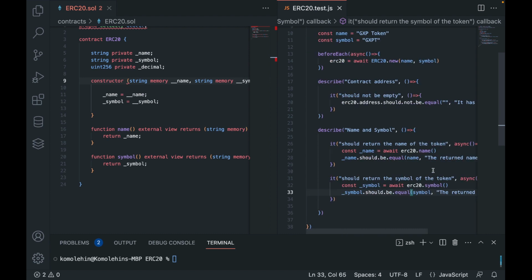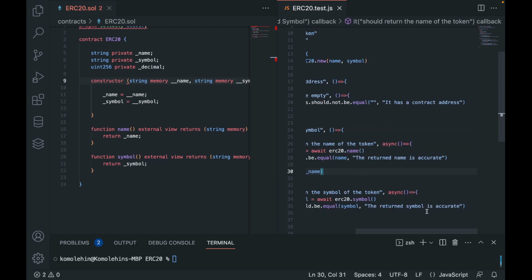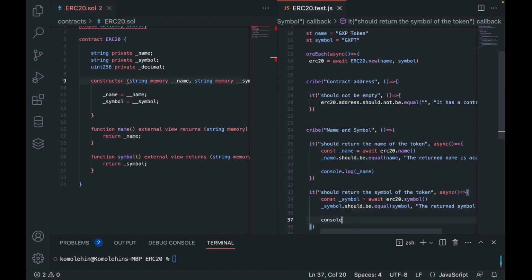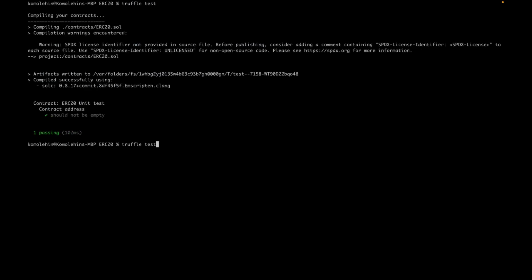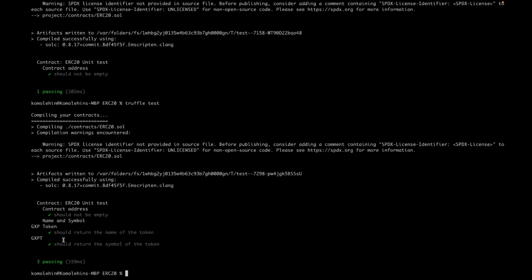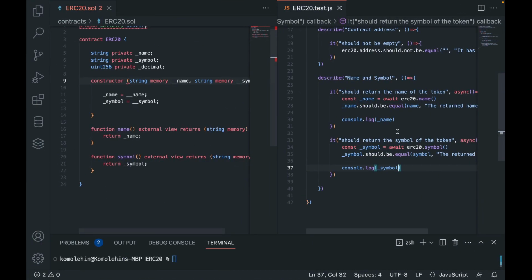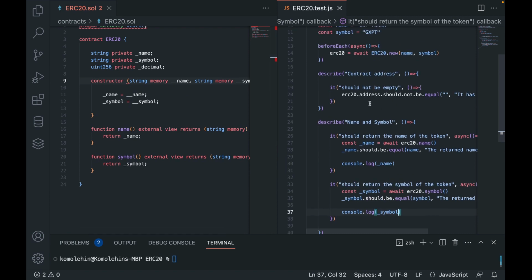And I would like to console.log the returned name, and as well console.log the returned symbol. So you see, it actually returned the name of the token as GXP token and GXPT as the symbol, and the test passed. The name returned from our smart contract matches the name we actually fed to the smart contract, that is the name we gave to our ERC-20 token.